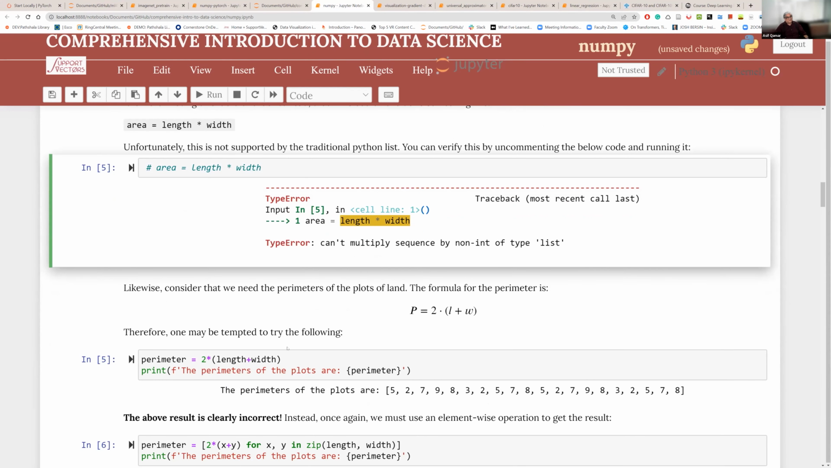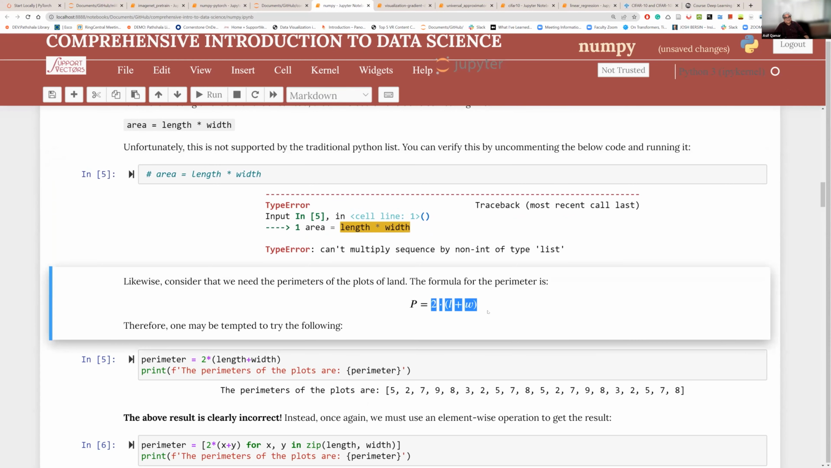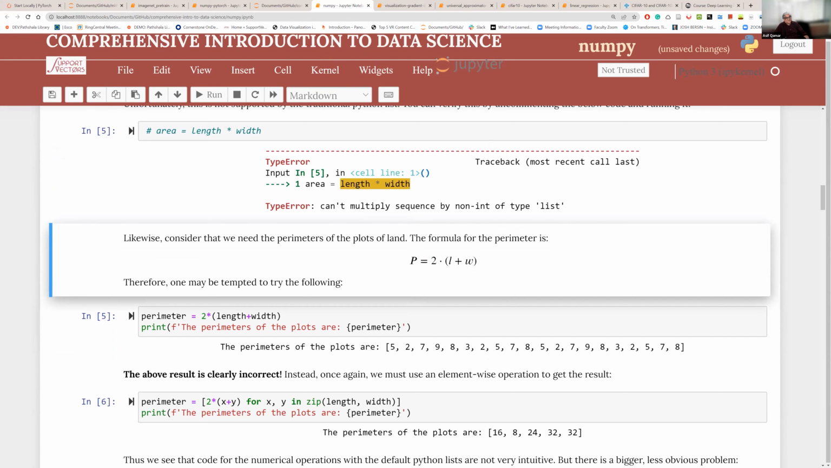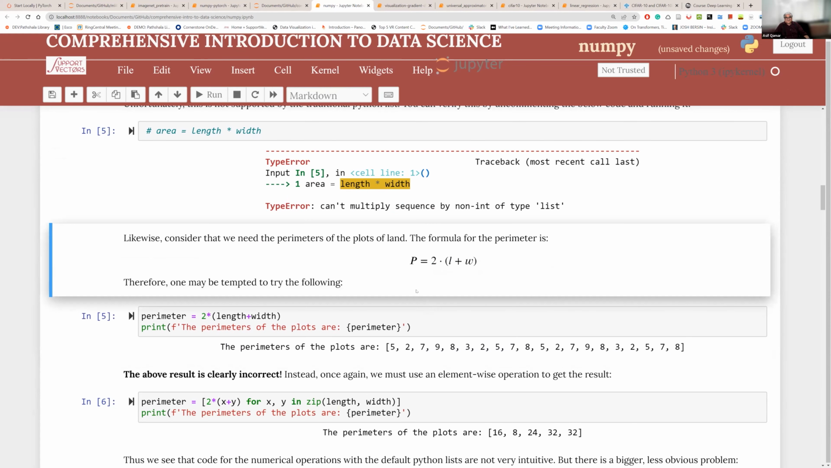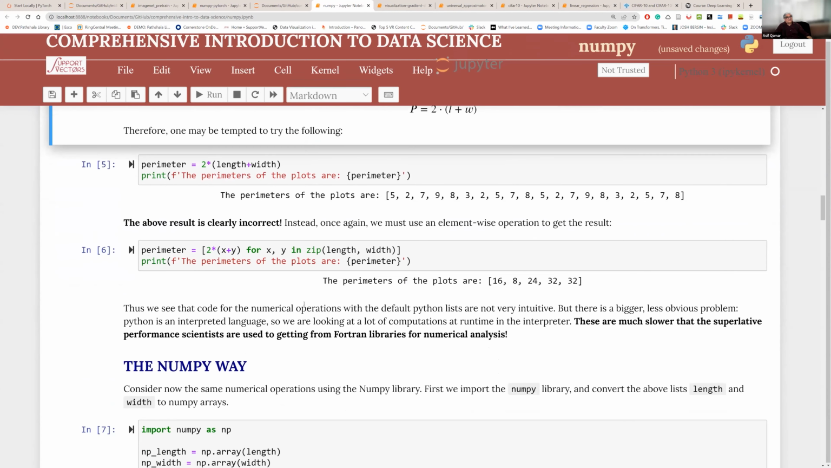Likewise, if you consider the need to find the perimeter of it, this is the formula, right? You may be tempted to do something like this. But when you do that, do you see what you get? The two lists get concatenated, and you get each of the lists repeated twice. This is not something that you expected. So in other words, a normal Python list doesn't behave the way mathematicians intuitively think, right? What you instead have to do is once again do this, right?